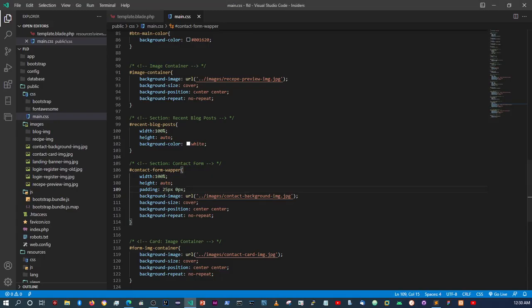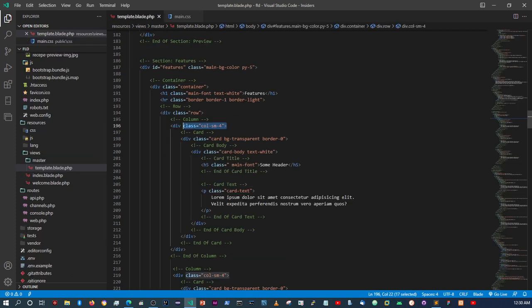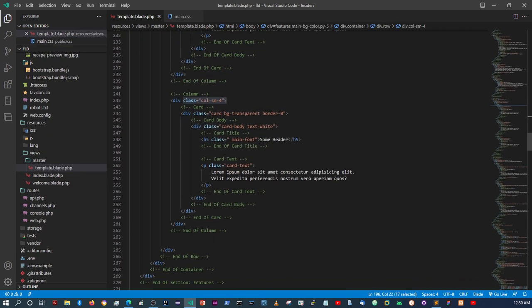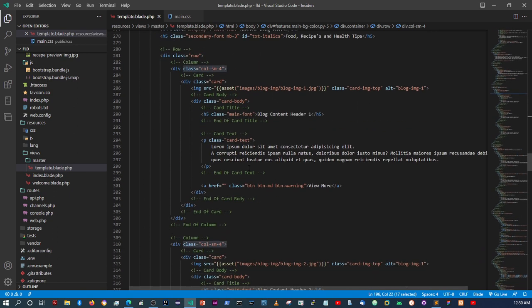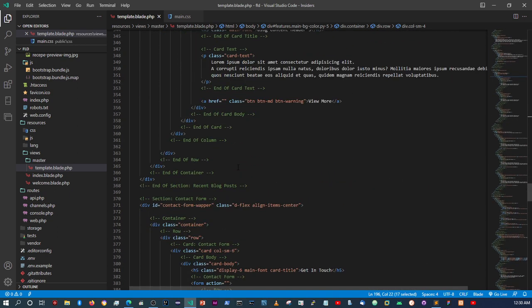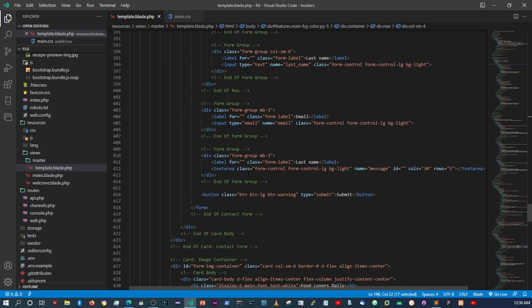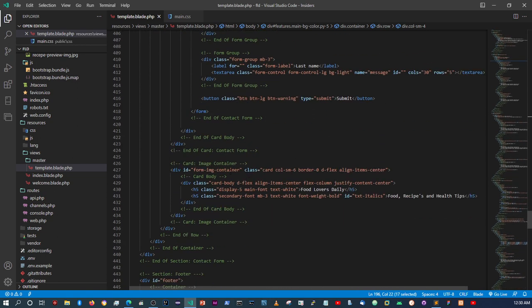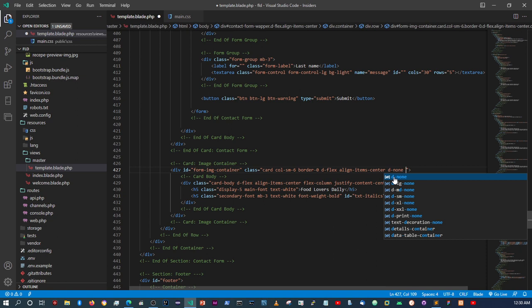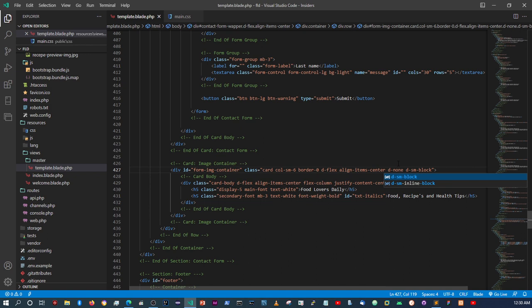For that, we're gonna do what we did with the other elements. Let's just go down. Recent blog posts. This is the contact. Okay, this is the image. So now what we need to do is we're gonna say d-none, and then d-sm-block, on the image container. All right, let's save that and then test again.